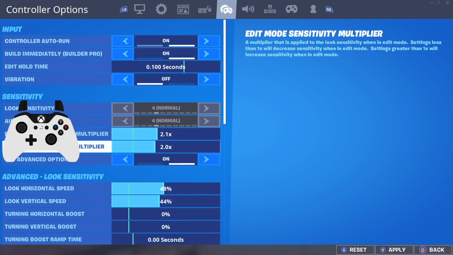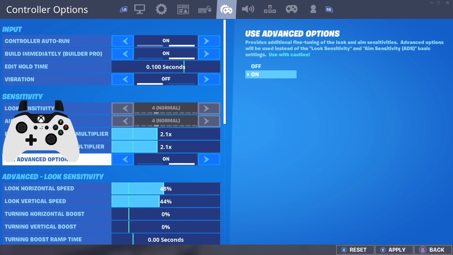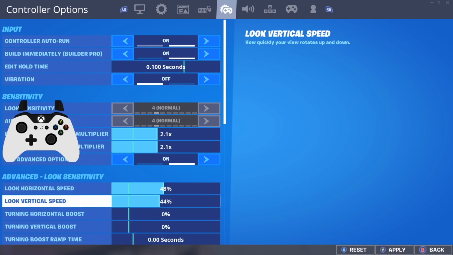Also keep in mind that when it comes to choosing your X and Y sensitivity, that also has an effect on your building and editing. If you play on like a 30% horizontal and vertical, then having a 2 building sensitivity is going to be a lot slower than if you had 60 or 70% horizontal and vertical and a 2 on your building. It's going to be a lot faster on those settings. So your X and Y sensitivity directly correlates to how fast your building and editing is.